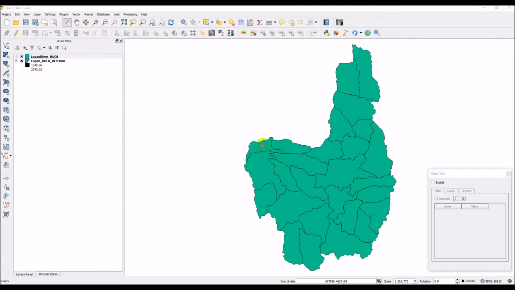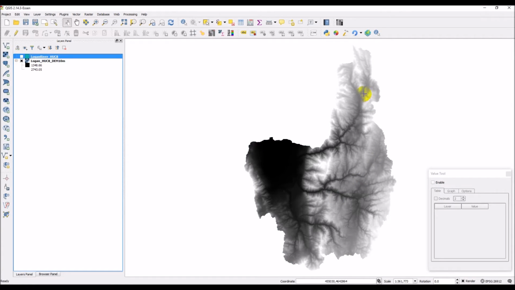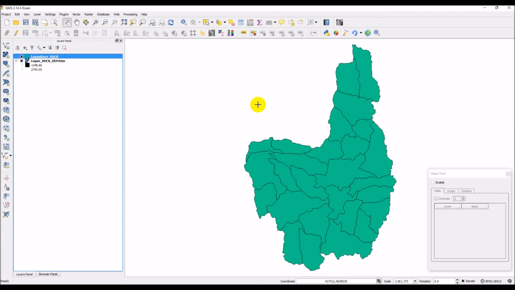So right here I have an 8-digit hydrologic unit, this big outline, and the little ones are 12-digit hydrologic units. And I want to take this digital elevation model and clip it to each of these 12-digit units. But what I don't want to do is have to do this by hand and do it 21 times. That's how many of these there are.